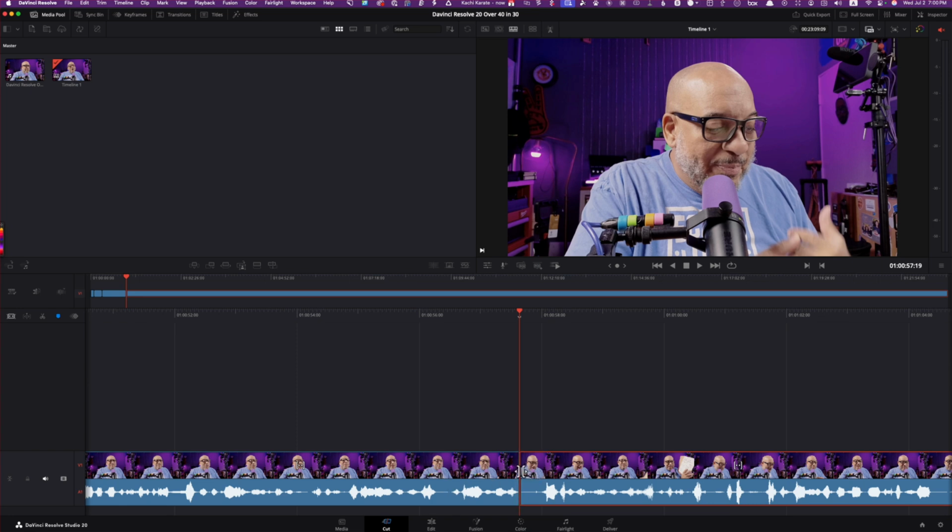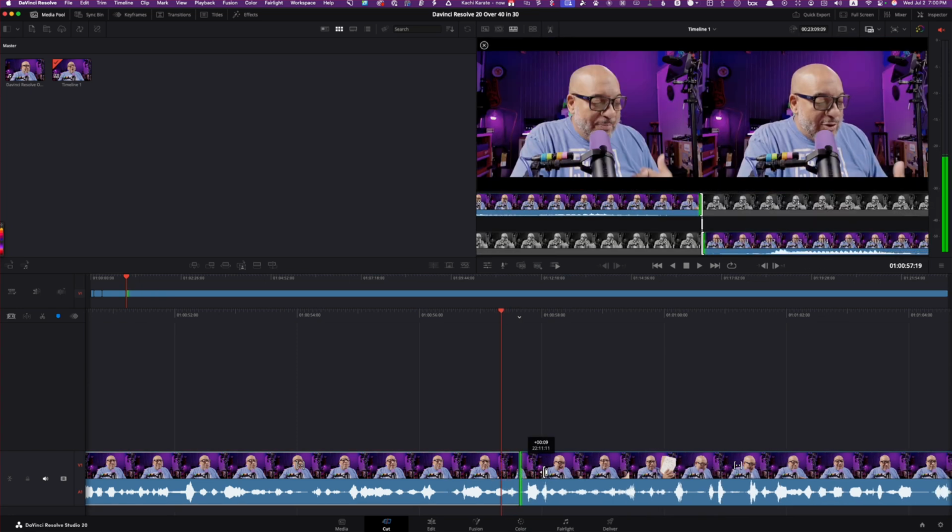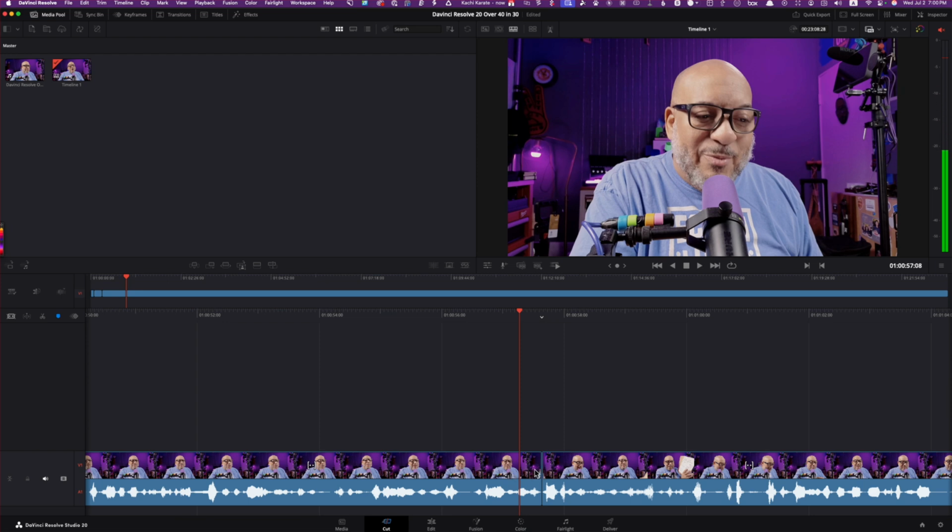I'm assuming it's not working because I don't have enough space, but basically it would just trim it the other way if you had your clip set up right. So I wanted to show you that.